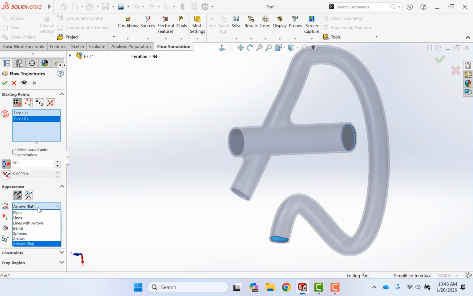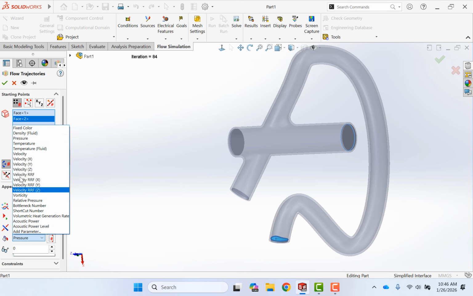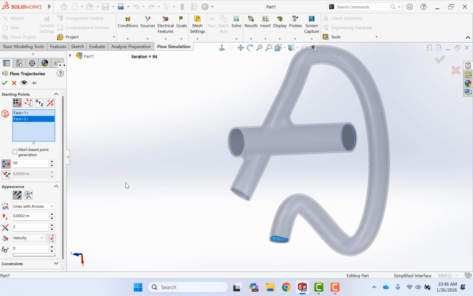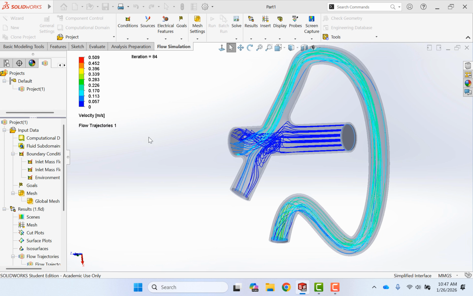And then you can choose what you want. I'm going to do lines with arrows. And then color by: this is what you want the lines to be colored. Personally, I think velocity is more useful than pressure in this situation. Okay, so that's pretty good. I'm just going to hit check. It's going to do some math. And so this is what our flow looks like.